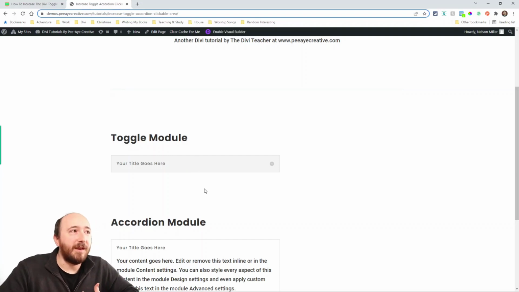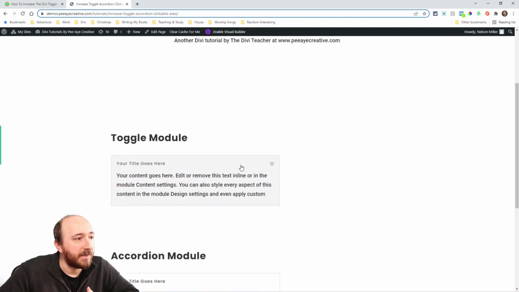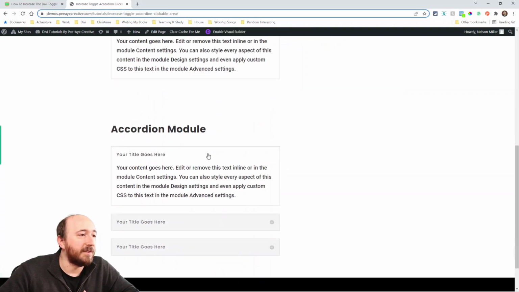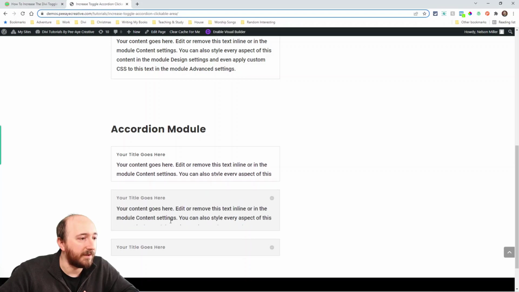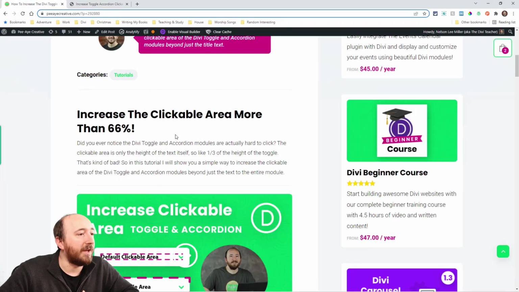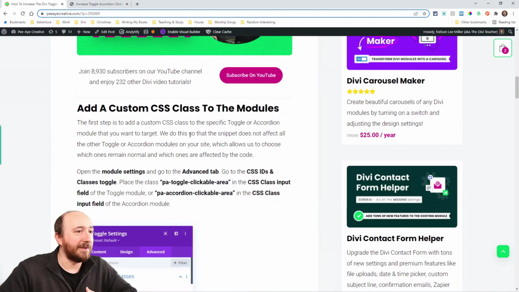To me, I was thinking, shouldn't I just be able to click right here? But no, it has to be right in the center. That's by default. And it's the same way with the accordion. It has to be right over the text. So we're going to show you how to change that, obviously. All right, that's what we do here.